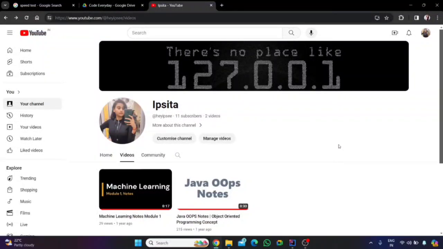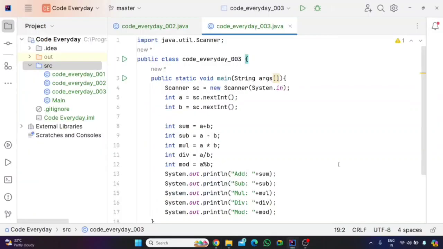Today is our day 4 of the Code Everyday series. So today we'll see string concatenation. Okay, let us quickly go to the system.